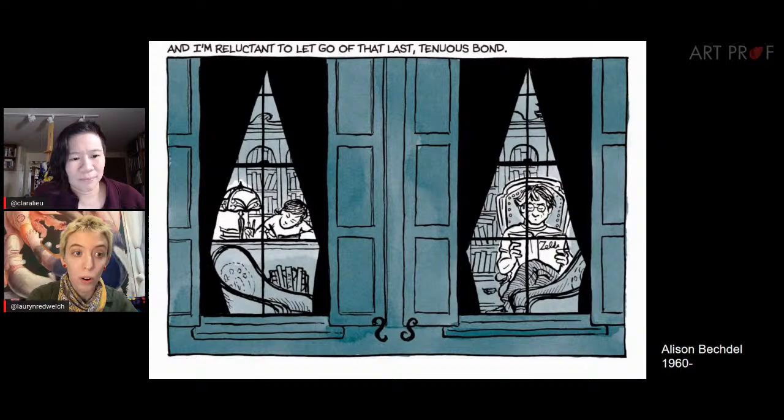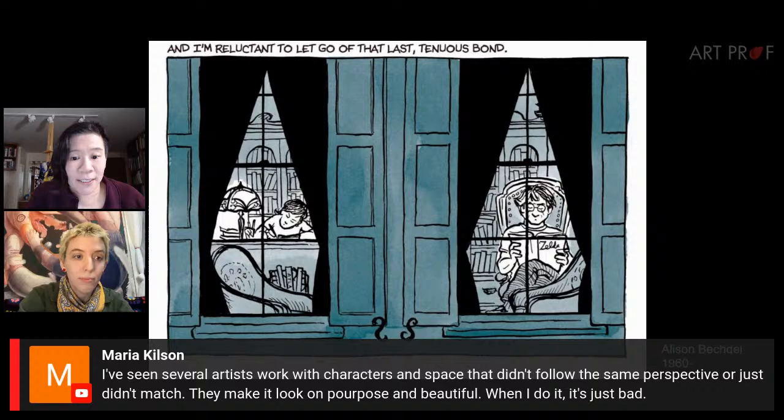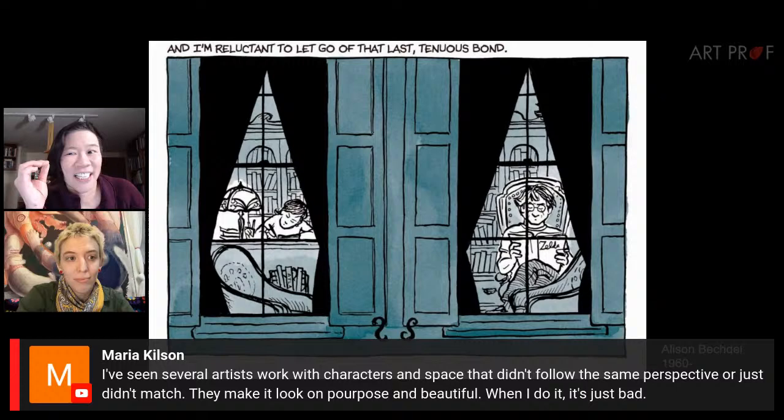Maria says, I've seen several artists work with characters and space that didn't follow the same perspective or just didn't match. They make it look on purpose and beautiful. When I do it, it's just bad. It's hard to pull off. I mean, you really are inventing a whole new language from scratch. And I think sometimes it's that awkward space where it's almost correct, not quite, and so it feels even more awkward. It takes a lot of practice. It's not easy, I think, to invent that type of world.